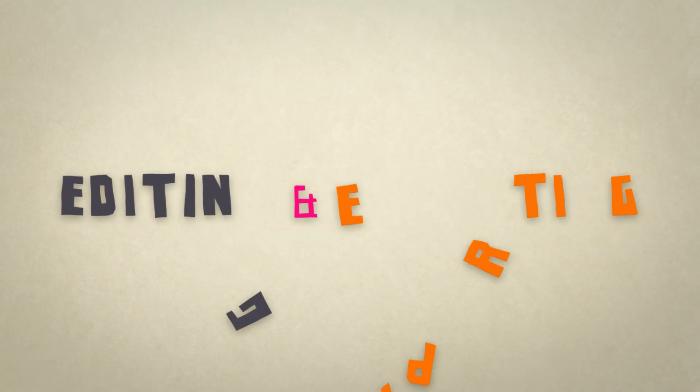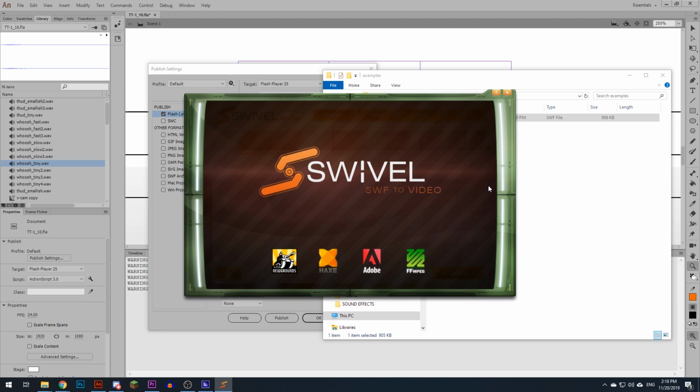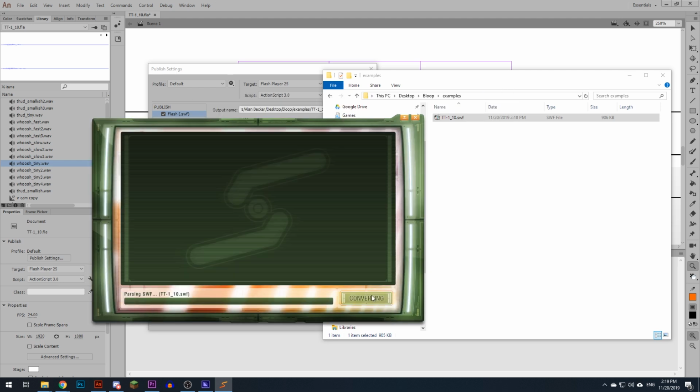When the animation is done and we're ready to export our final film, I export a SWF file. I import that file into a program called Swivel to convert it to an MP4 file. Swivel used to be the only way to make sure that the exported video would be smooth with no lost or dropped frames. It was also the best way to get a high quality video without a huge file size.